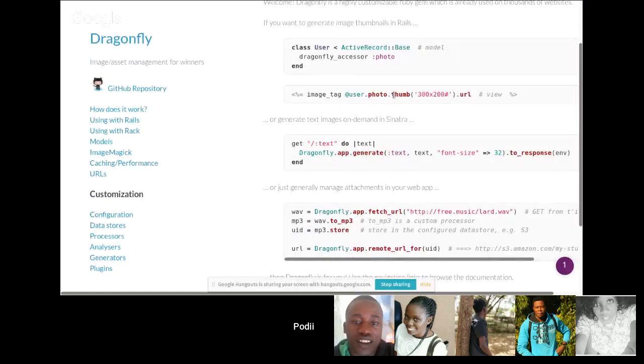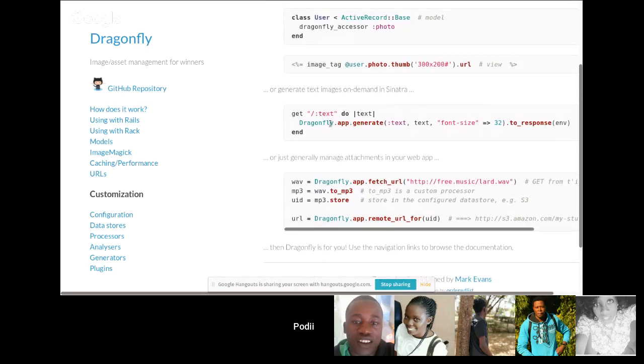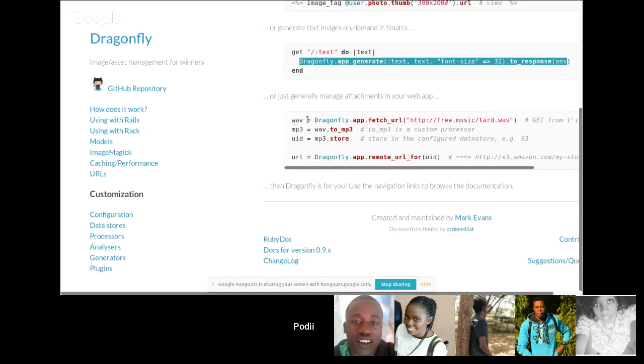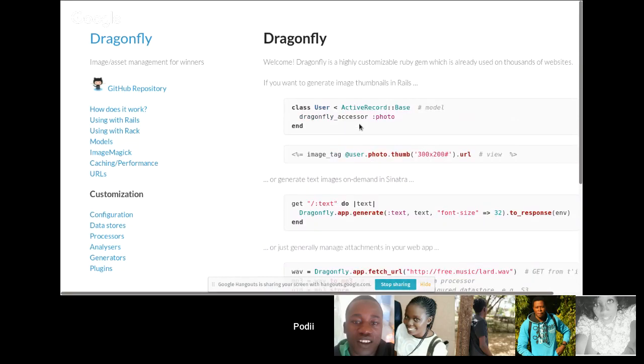Okay, image tag photo.thumb, give it the size.url. It will give you back whatever you want. You can generate text images on demand in Sinatra. This is how to define routes in Sinatra. Okay, so this will return whatever it is. What again will it return? No idea. Or generally, you can manage attachments from your web app. These are WAV files. You can fetch it, app.fetch URL. So we have different APIs by different people to work with.